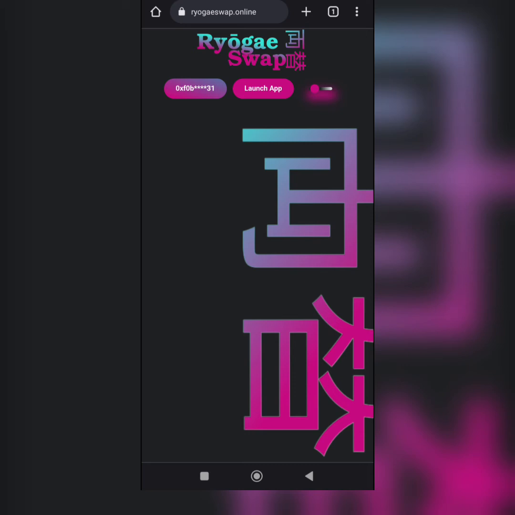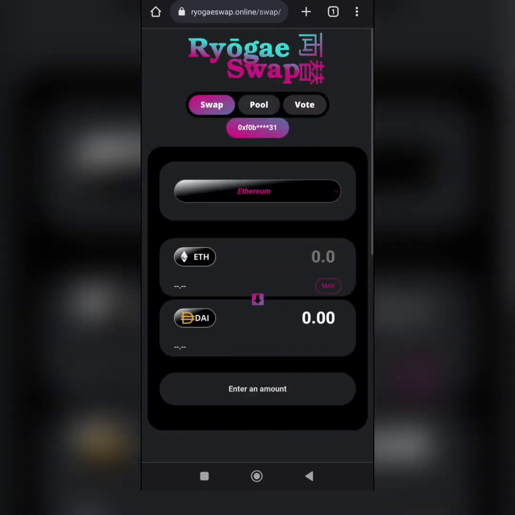Well, now we have successfully logged into our wallet. We've synced it with the web wallet on roygaySwap. The next thing to do is to click on launch app. Now once you click on launch app, you get into the DEX interface. Now this page is where you would do the swapping.